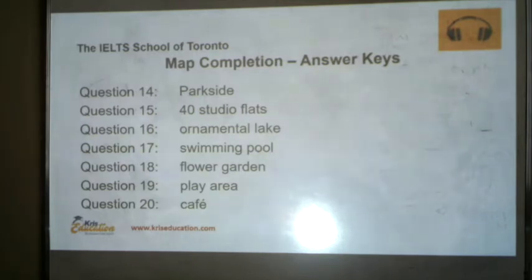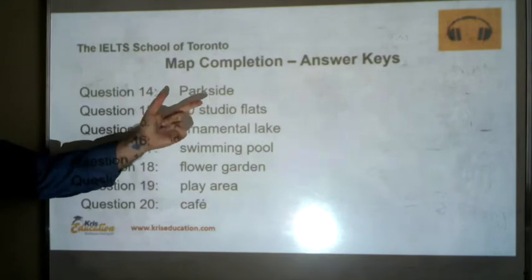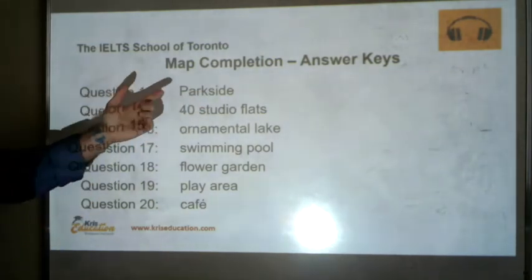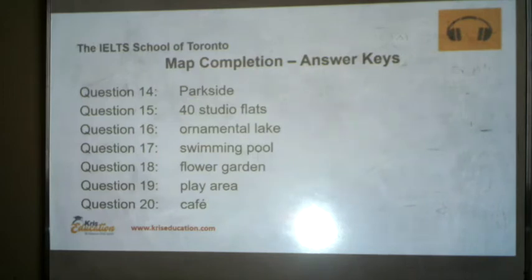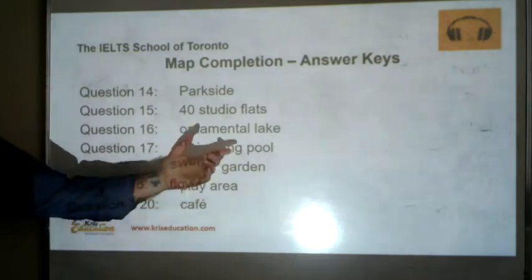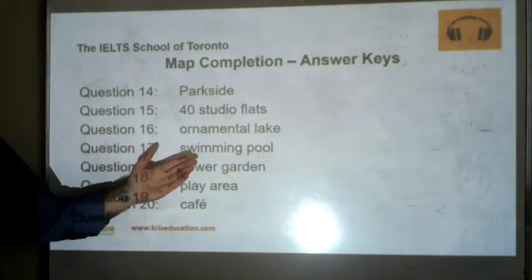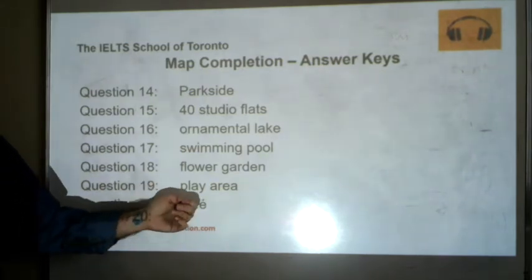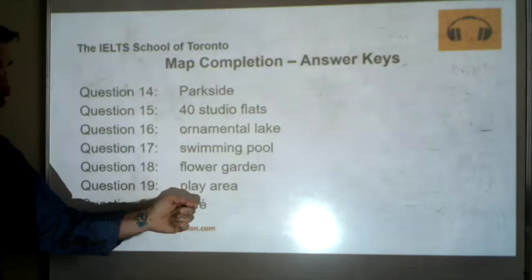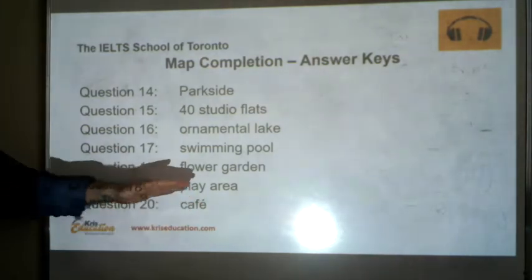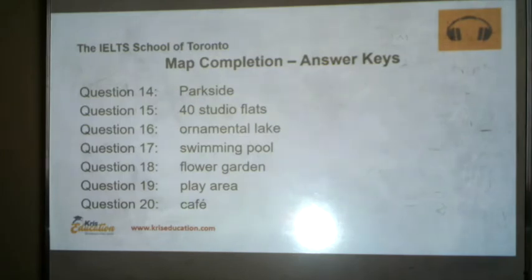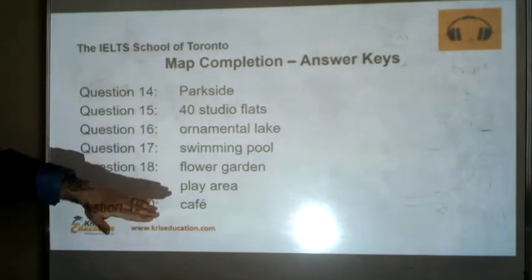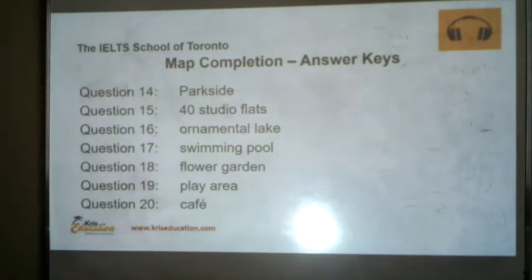Alright, so that was the recording, and do check your answers, please. The answers have to be spelled correctly, so Parkside is just one word. If you write it in 2 words, unfortunately, you will not score in IELTS. And flower garden has to be flower garden. If you just write garden, you cannot score again. And the same thing with café. Café has to have an accent at the top of the E. So the answers have to be exactly as shown here. Any deviations, unfortunately, you will not score.